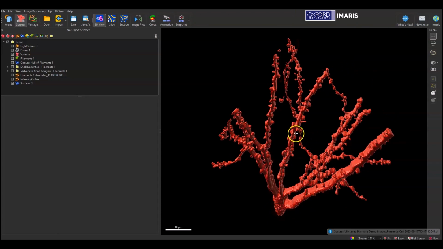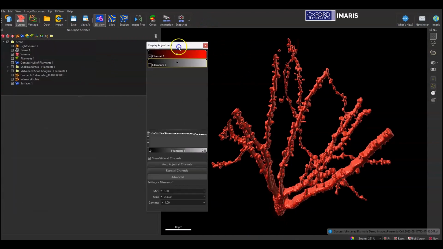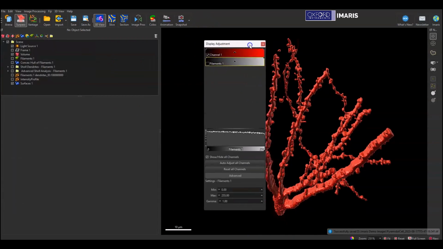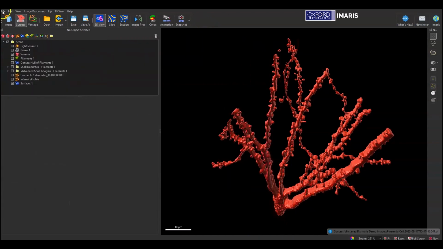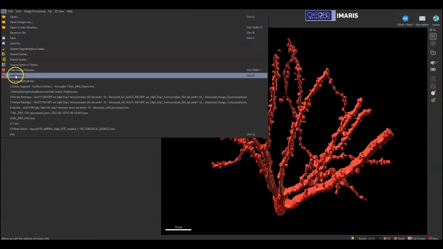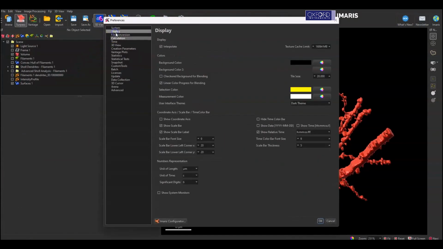The other thing I want to show you with the display background is an option where you can pick what the display is back here. So you don't have to have the information that matches the background of your channel intensity. You can control what that display is by going to File, Preferences, Display.